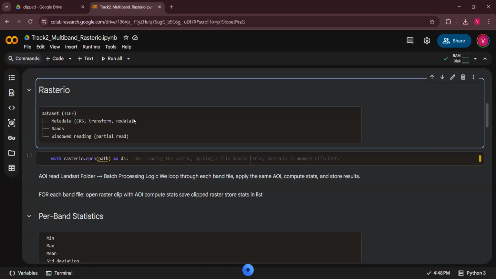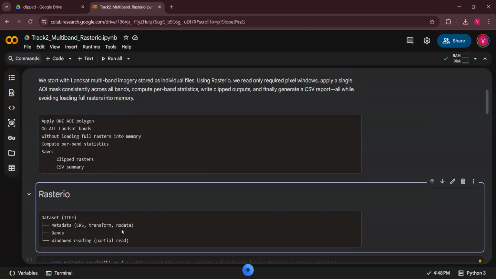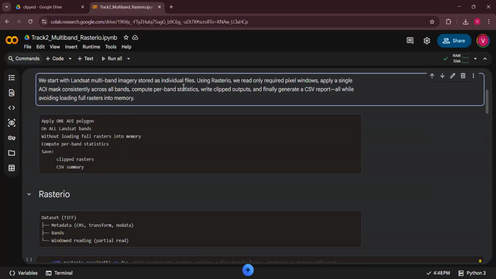Once that is done, we need to handle the no data. We need to handle the no data when we are doing the per band statistical analysis. Otherwise, while calculating, let's suppose a minima, a maxima, a mean, if you do not remove the no data values from your whole data, it will create noise and give you false results.